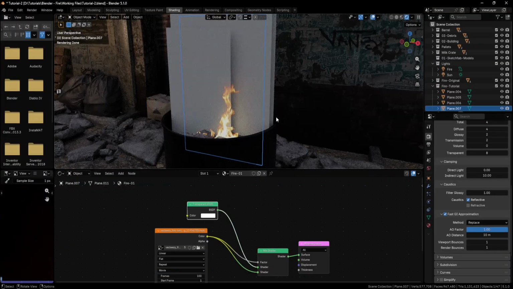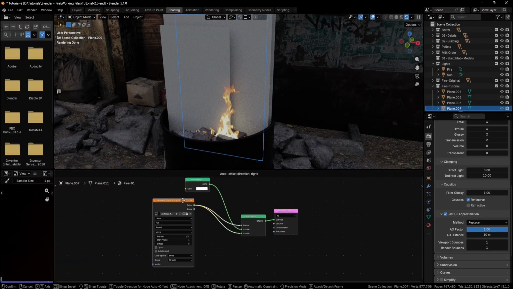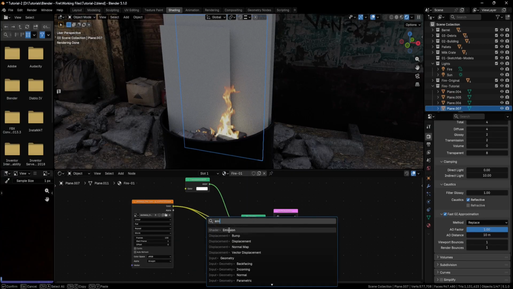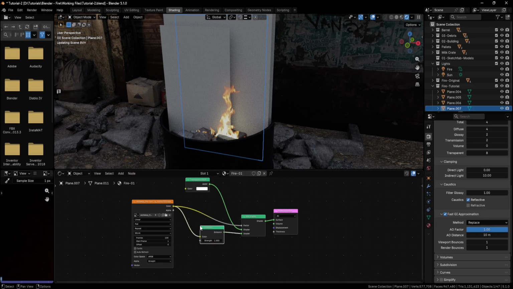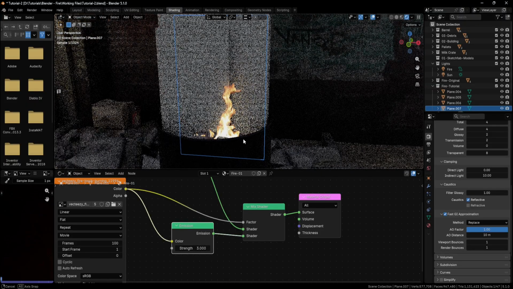So I'll plug the fire into the factor input, and now the black is completely gone and only the fire is visible. But I want it to be a little brighter, so I'll add an emission node. And I'll drop it on the line, right here, where the fire plugs into the bottom shader input. And now if I bump the strength up to 3, it's looking much brighter.